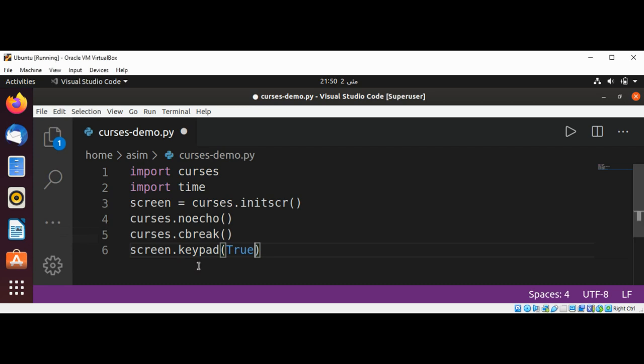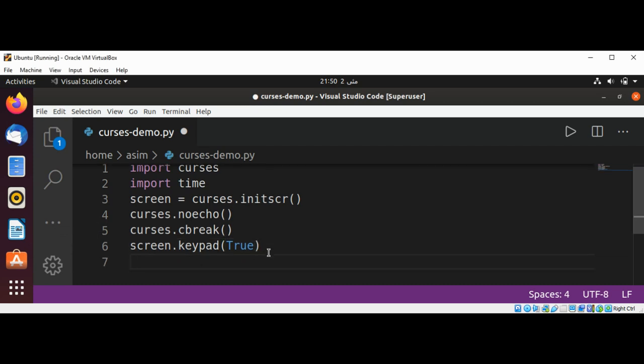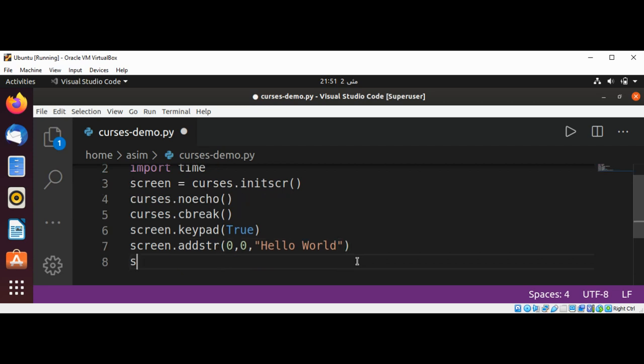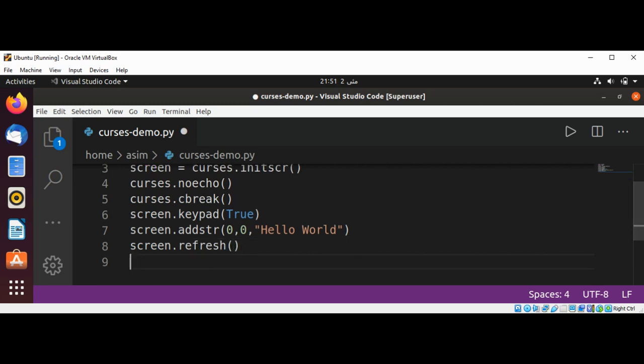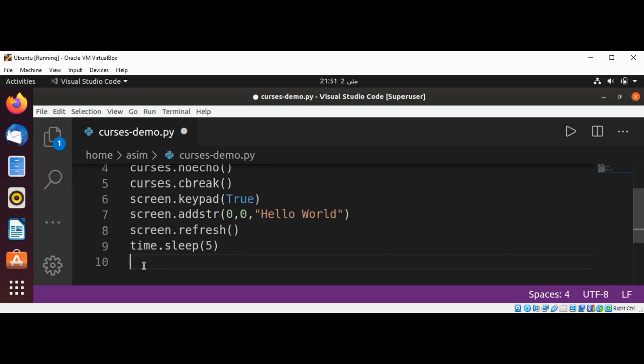Now I'm going to add text to our screen, and I will use screen.addstr, for string. These are our y and x values, and the text we want to print is hello world. These zero positions mean it will be printed at the top of the screen. And then I'm going to refresh the screen by calling the screen.refresh method. And then let the program sleep for 5 seconds, and then end our window by calling curses.endwin.